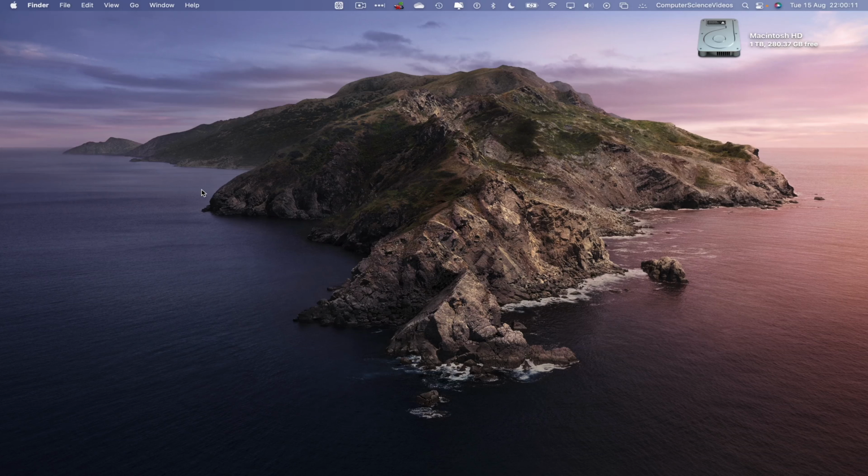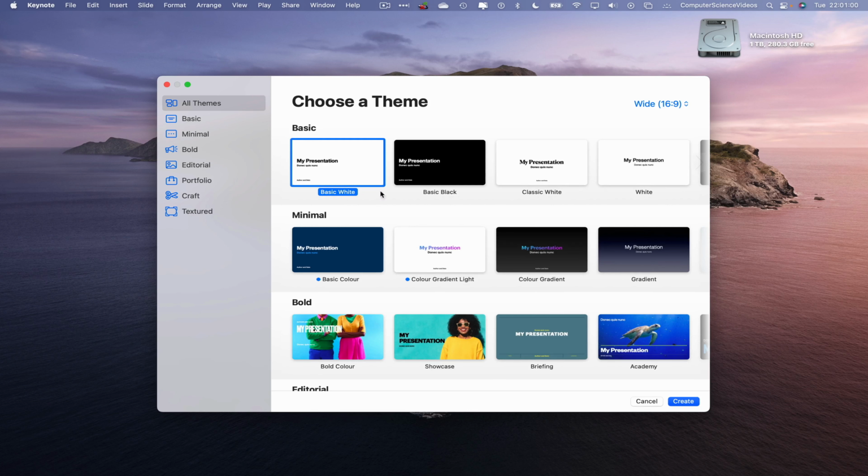So now let's go all the way down to the dock. Go to Launchpad. Go to the Keynote application, which I see on screen. Click on this. Now wait for that to load. Once that has loaded, we can now choose a theme. And here we have all the themes on the left-hand side navigation menu. So we have the basic, minimal, bold, editorial, portfolio, craft, and textured. Let's go to all themes. Let's now click on basic white for the moment.